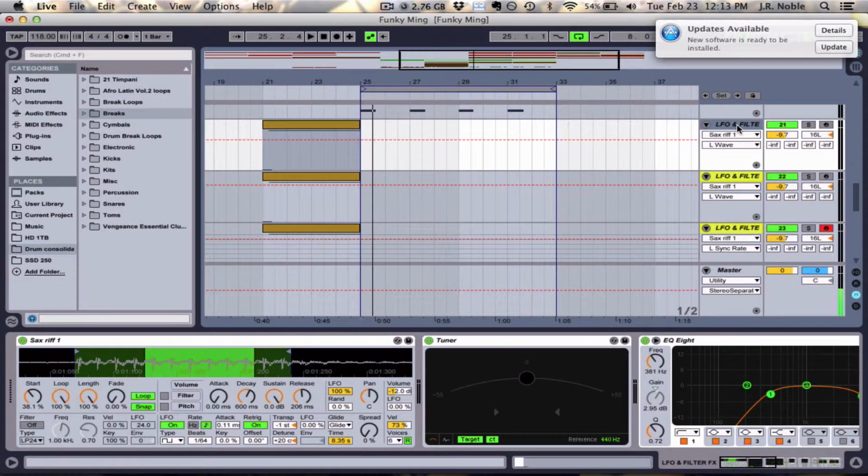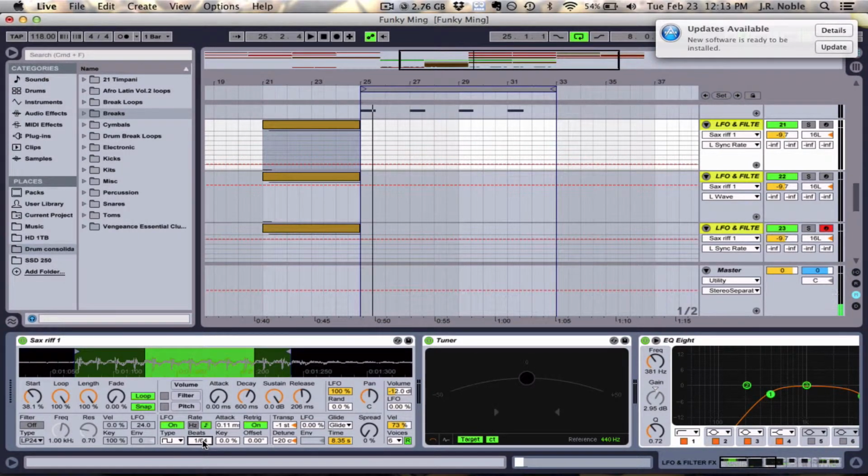So if you want to get really crazy with this, you can add in automation so that way it doesn't just stay at the 64ths. You could take this and change it to maybe start at quarter notes and get to 64th notes towards the end. And so you can get really crazy with this, add in some automation and things like that.